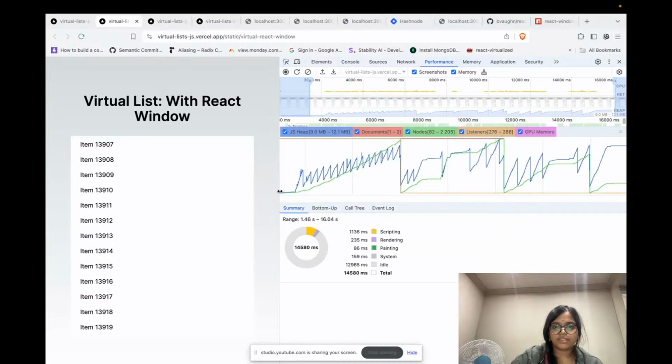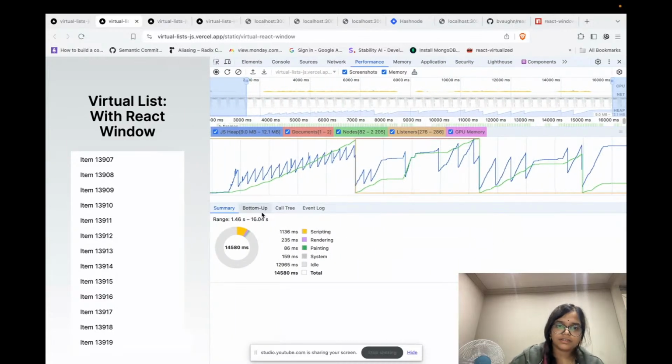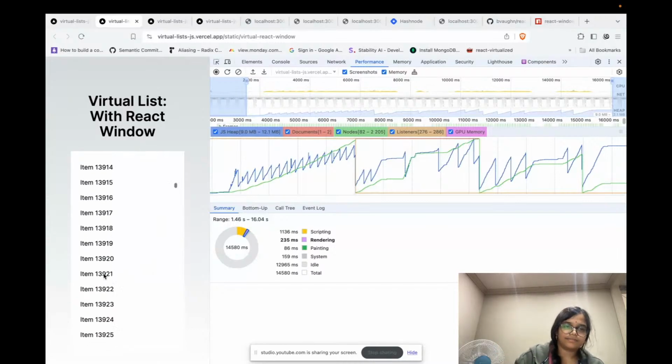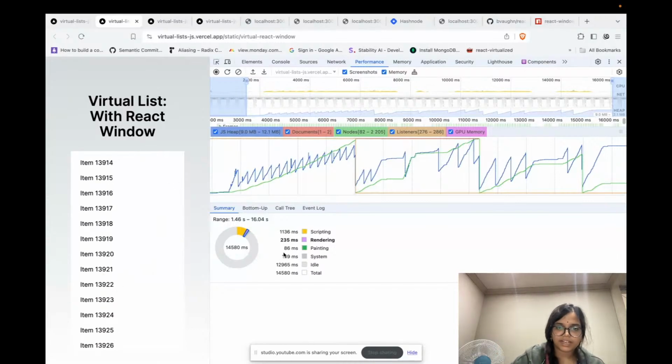And now we are going to see the graph. These are the times and these are the resources. This blue one is the memory, and at the bottom we have the time taken. I have done the profiling for 14,000 milliseconds, and the rendering time, the layout calculations, took 235 milliseconds, and painting, which is actual pixel coloring, took 86 milliseconds. And you can study the graph here.